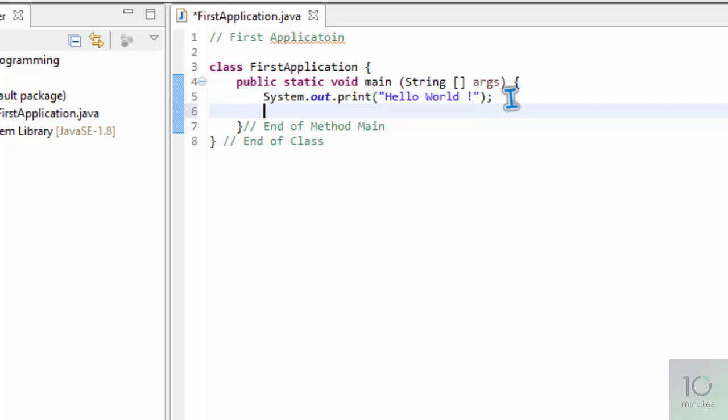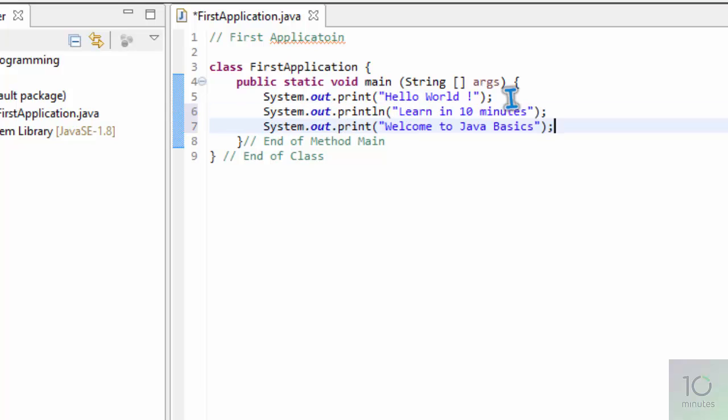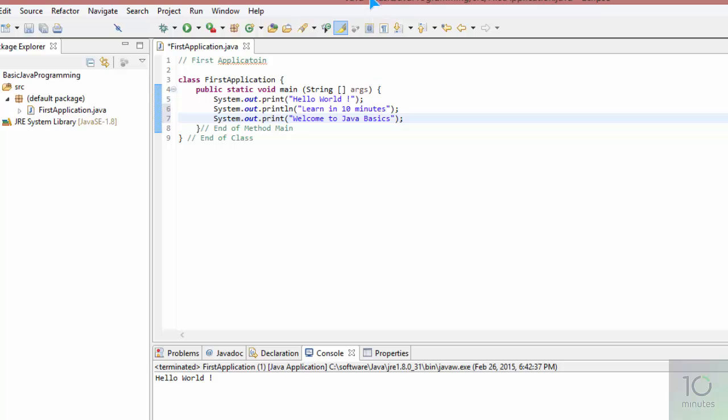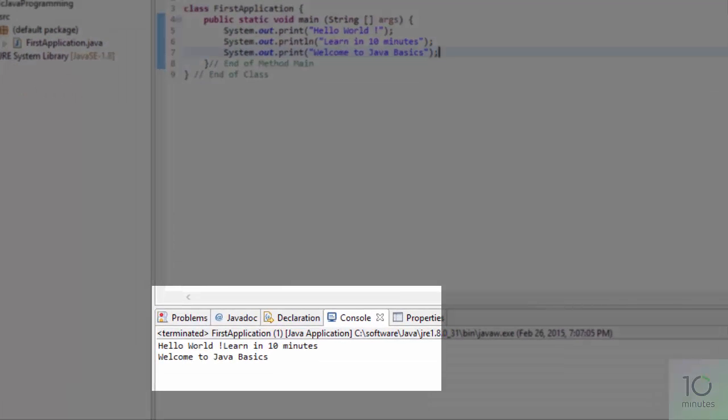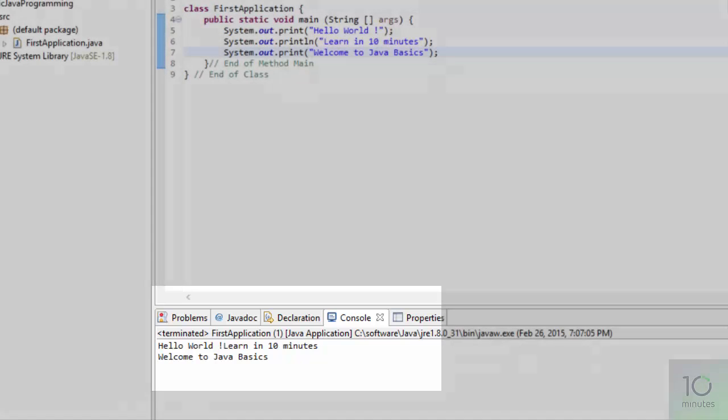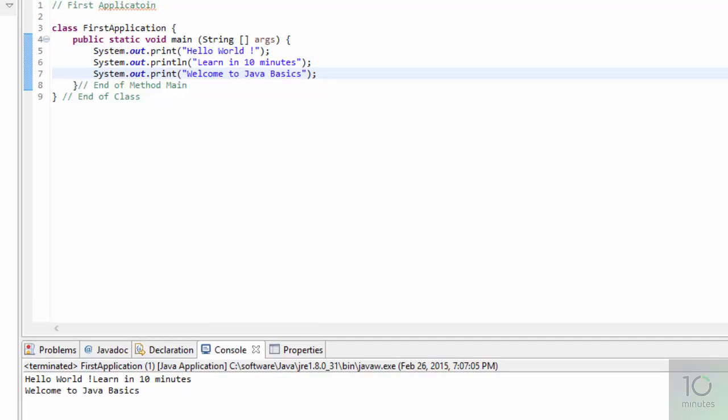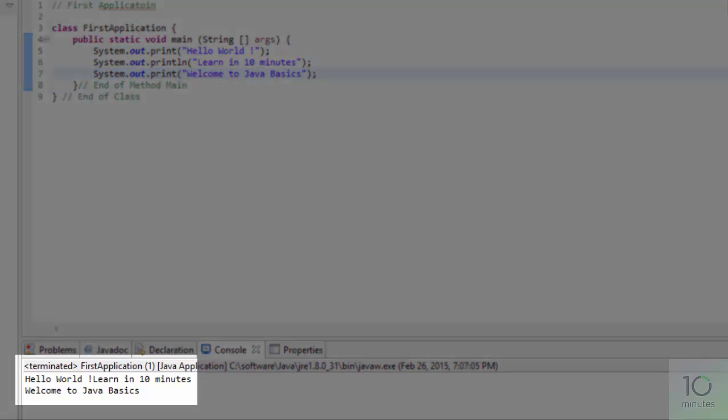This time we will use println. The println method will put the text on the console and then put the cursor on a new line, whereas the print method does not put the cursor on a new line. We can see now that "Learn in 10 minutes" has been displayed on the screen right after Hello World. It is because the cursor does not move after the print method, whereas after println the cursor goes to the next line. As you can see, "Welcome to Java Basics" has been displayed on a new line.